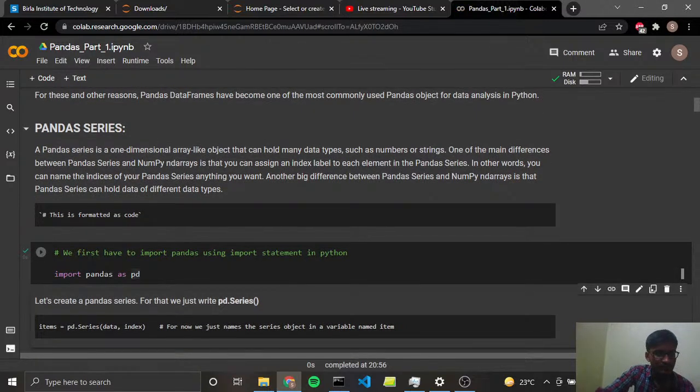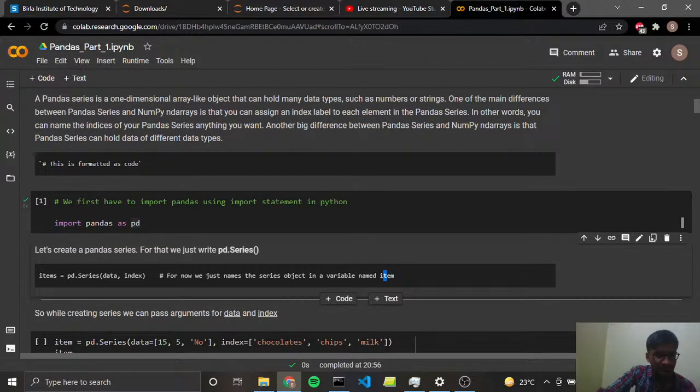First I'm doing this. Let's create a Pandas Series. For that we write pd.Series. The basic function for creating a Pandas Series is pd.Series with a capital S. Now, items equals pd.Series(data, index). For now we just name the Series object with a variable named items. Fine, no problem in this. Let me change one thing.